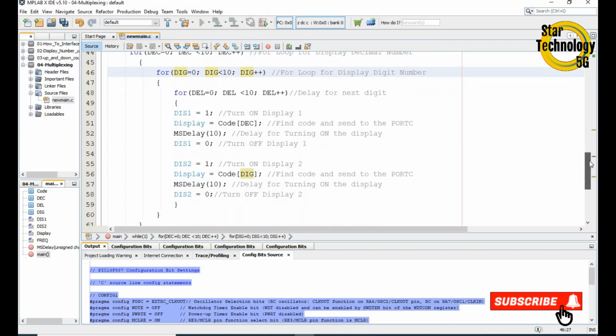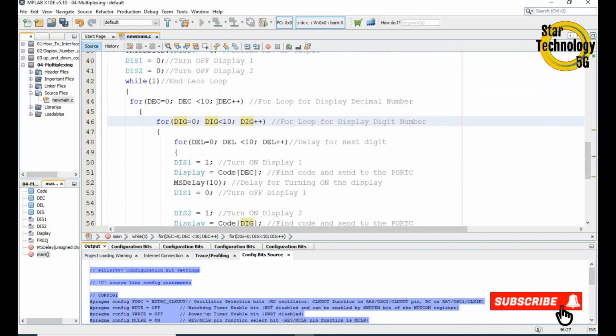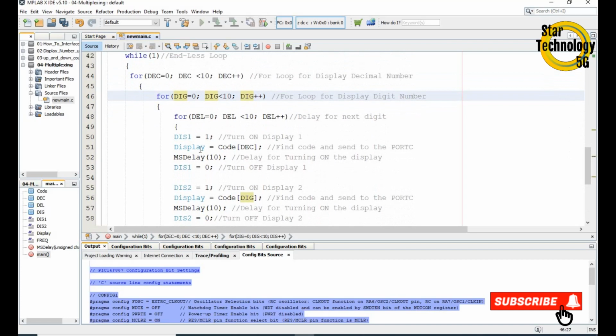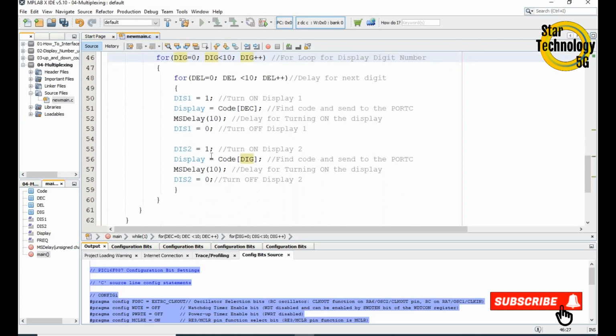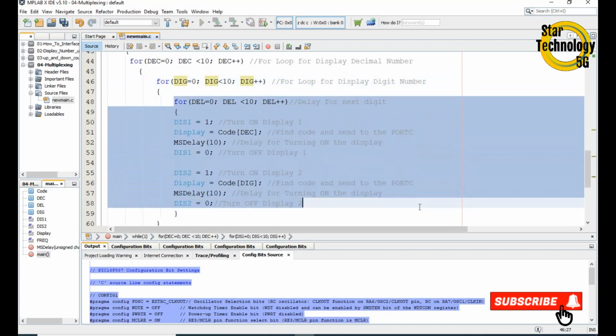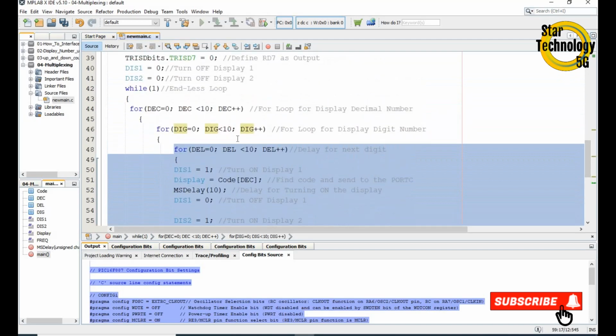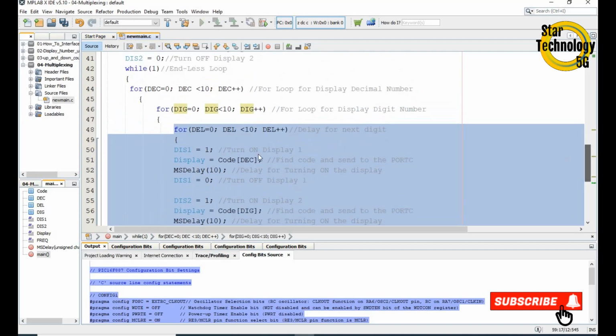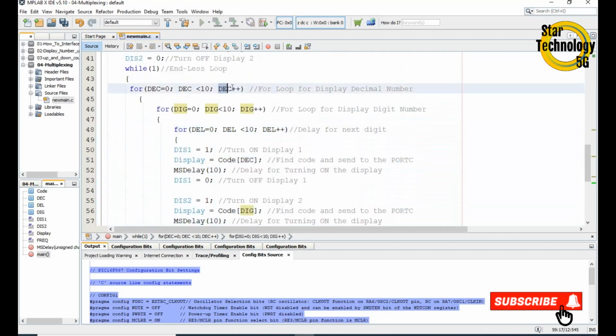Now the value of DESI is still 0. It will not change the value of the decimal, but in this case it will change the value of display 2. Now display 2 will show the incremented value. The value of digit is 1, and it will display 1 on display 2, and it will again repeat this code 10 times, and after that it will again increment digit. Next time its value becomes 2 and it will display 2 on digit 2. After repeating 10 times it will increment the value of DESI.